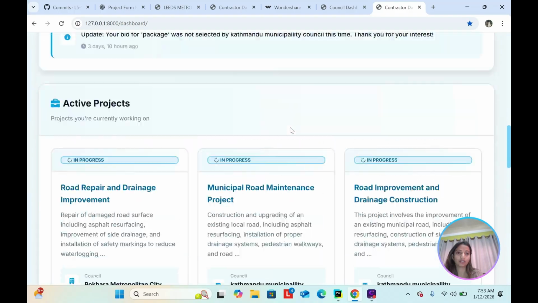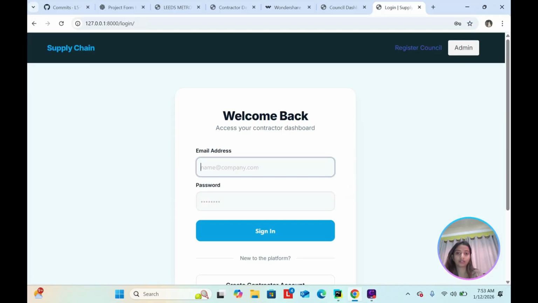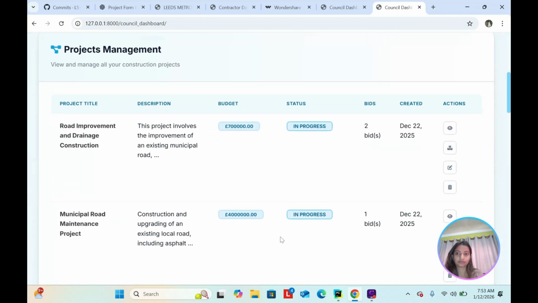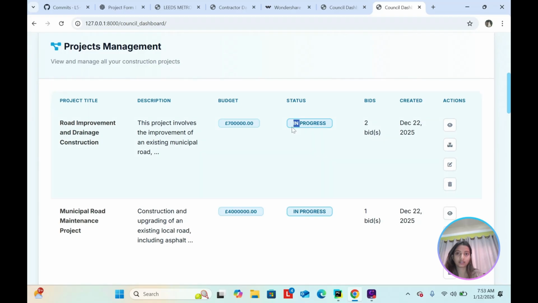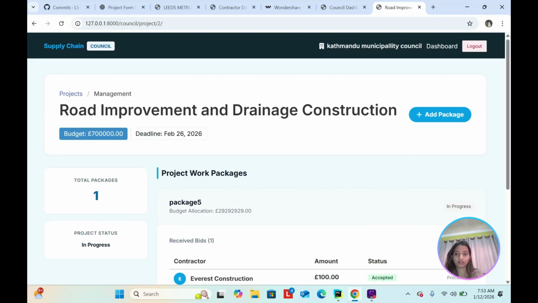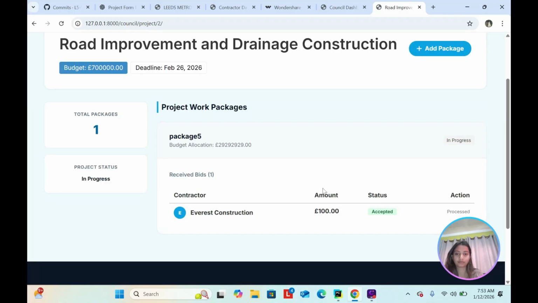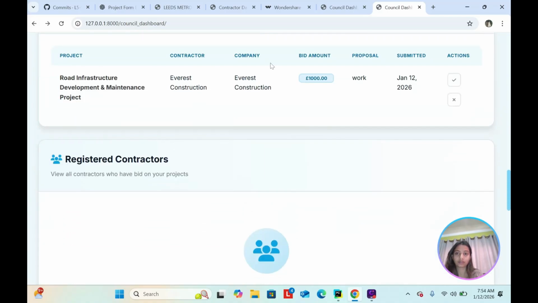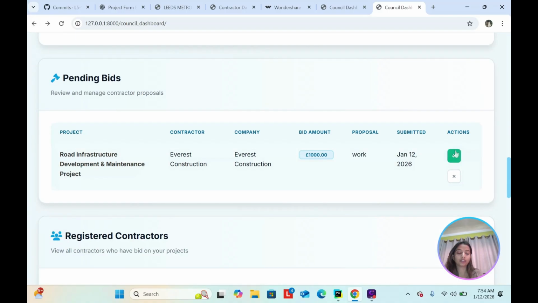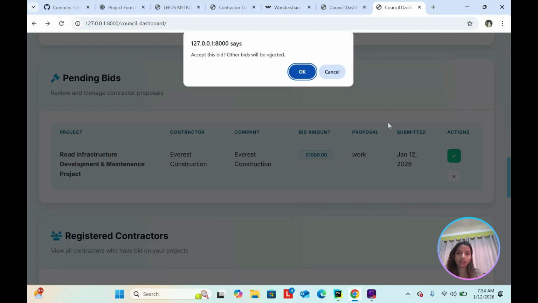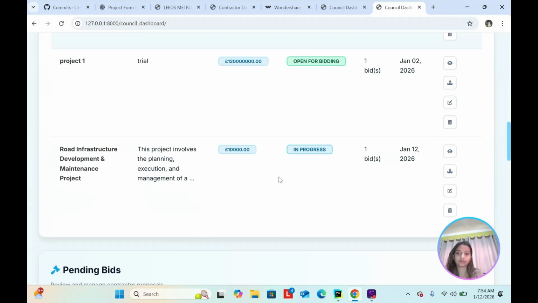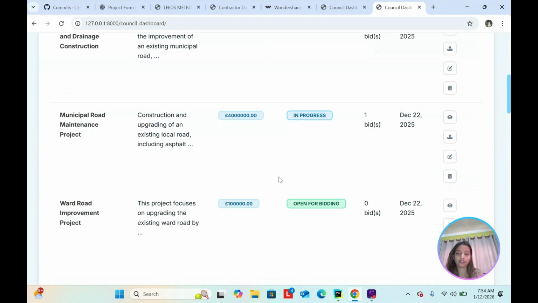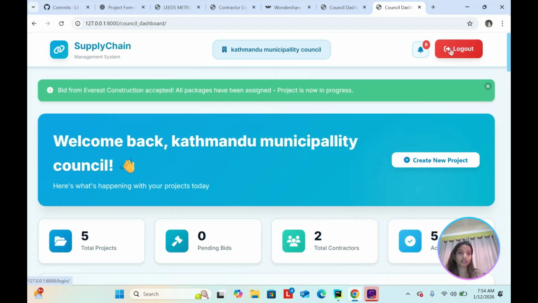This one is pending because we haven't done anything. Now let's see in progress. So this is how it works. From here we can also accept or reject it. Now let's accept this. From now, in the contractor we can see the accepted bid.